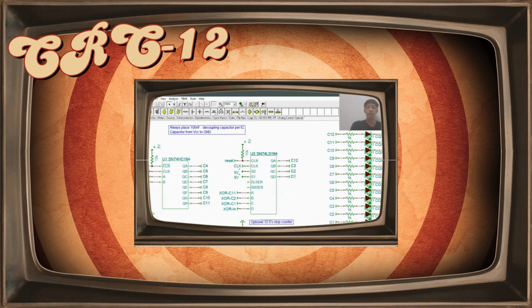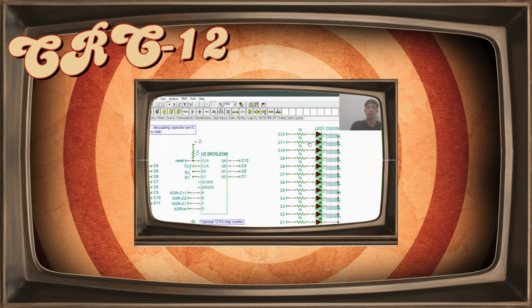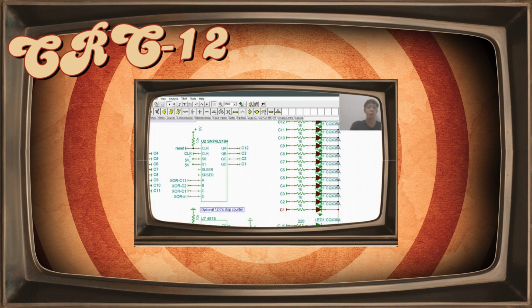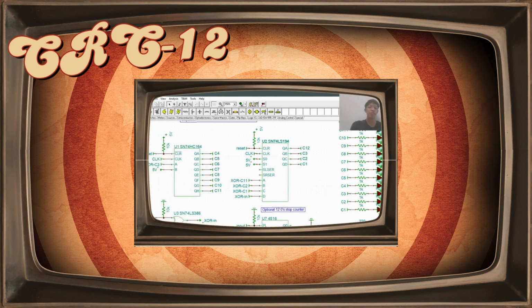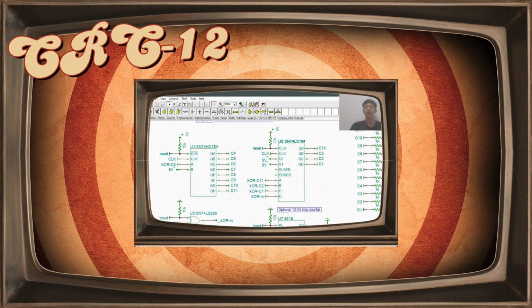Alright. Now let's first check out the LEDs or our outputs. So we have C12 to represent the leftmost or the most significant bit, and C1 to represent the least significant bit. So all in all, we have 12 bits to represent our CRC12 remainder. Then we also have this green LED for our clock so we can time our inputs and our shifting of inputs synchronously.